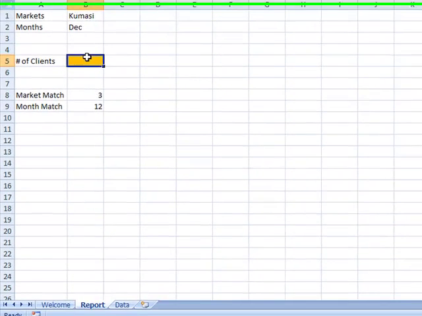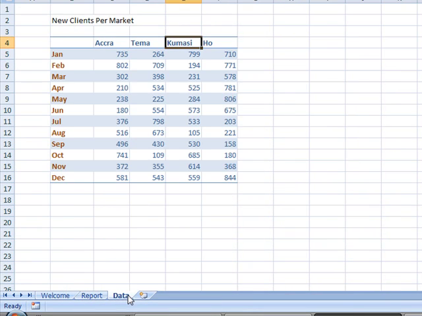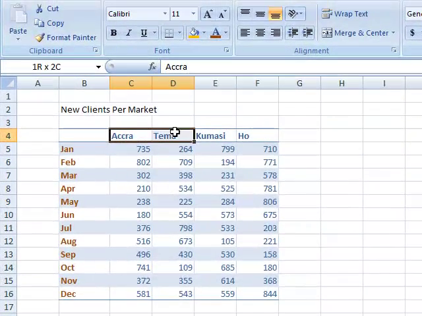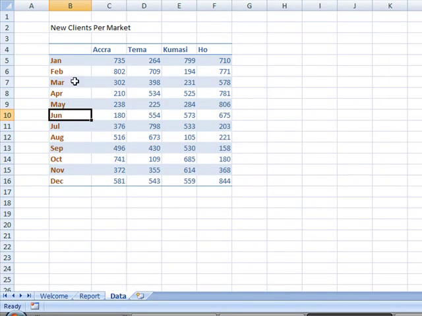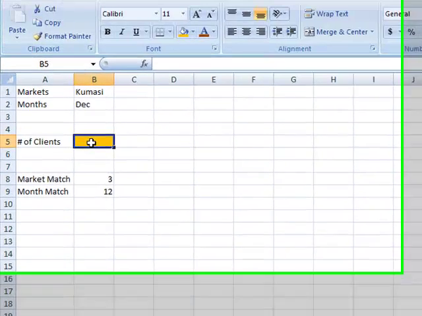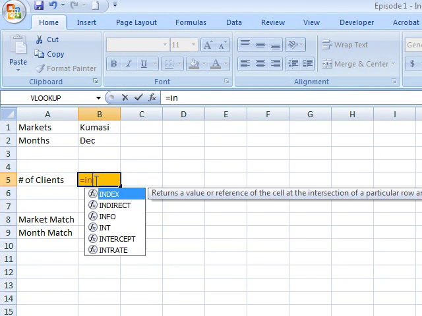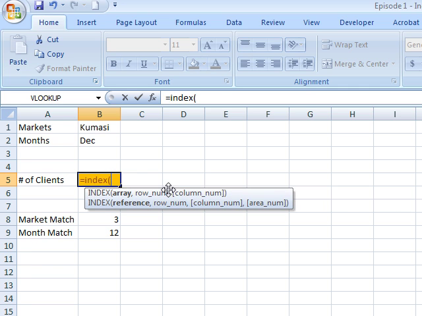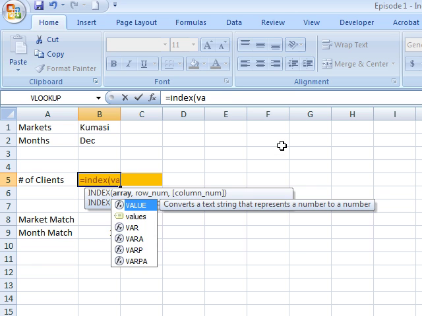Now, to get the number of clients, we want to use the index function to extract the value based on the market that we entered. So the position of the market and the position of the month. This is how we do the index function. We hit equal to index, and what it basically does is to return a value or reference of the cells at the intersection of a particular row and column in a given range. In this example, the array we are extracting the data from is what we named as values.